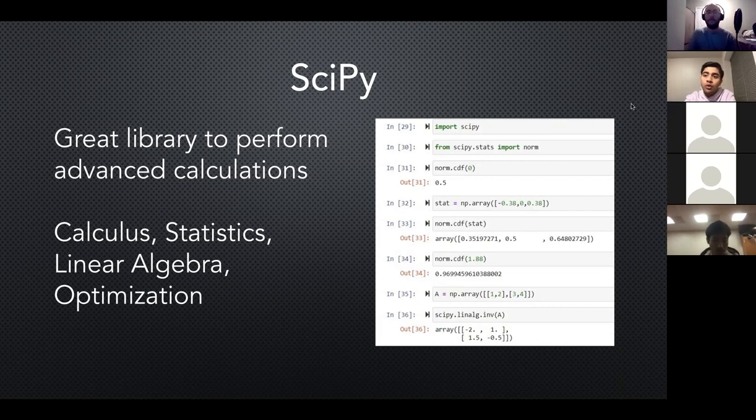Are you going to go over how to set up the platform? Yes, yes. That's on Thursday.